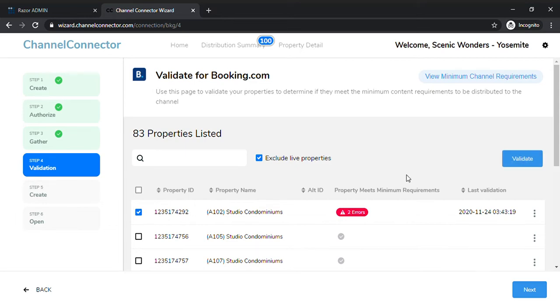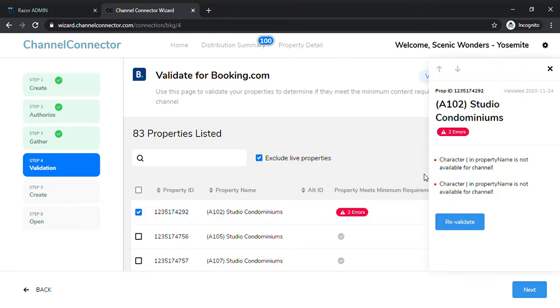In this case, for example, as you can see, if the property does not meet the minimum channel requirements, you will have this error icon. You can click on it and you can see what the error is.